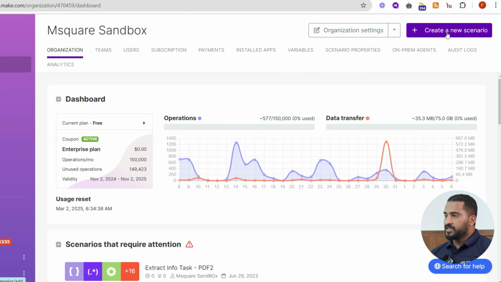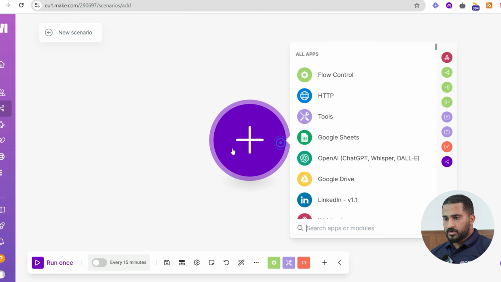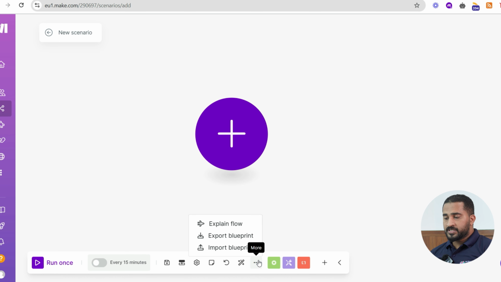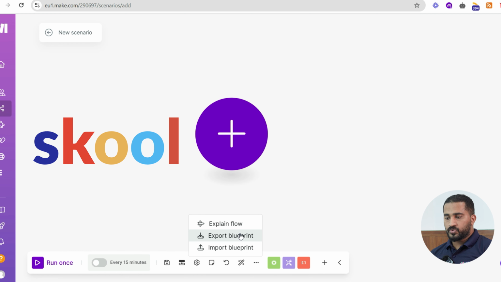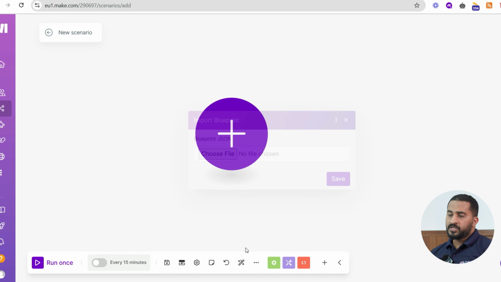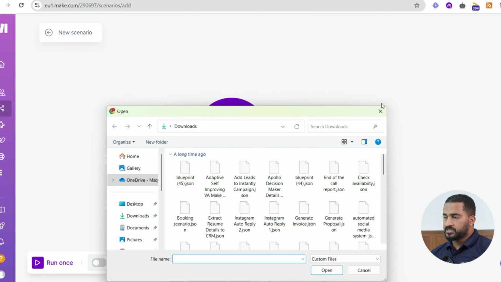Once you have signed up to Make, you will get into this platform, this window. So you can simply click on create a new scenario. It will navigate you to the scenario editor window. Here you can develop the automation workflow from scratch. I'll be sharing the blueprint of this automation in our Skool community, so you can get it from there and simply import the blueprint here by clicking the import button and choosing the file from your system.